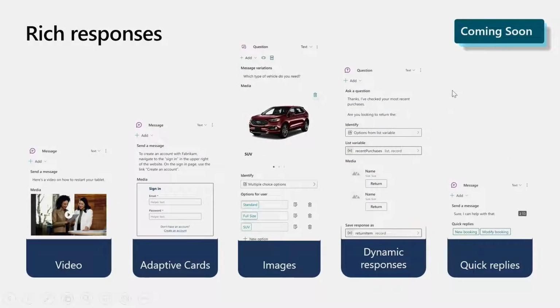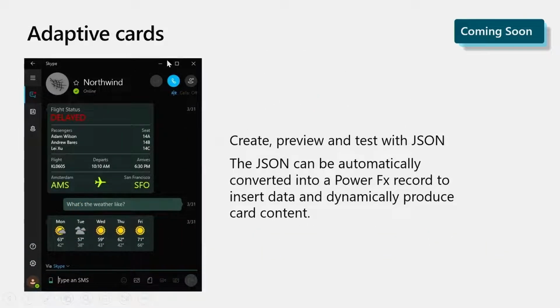A lot of rich responses, so I can add videos, images, audio, cards, all kinds of stuff to messages. That's coming very soon. Adaptive cards especially is very interesting. Think of it as a super lightweight HTML. So you can basically render a bunch of content and it's supported on a lot of different platforms like Teams, Outlook, and so forth. They all have ways to render adaptive cards. So you can use it to get very nice, rich content in a bot.